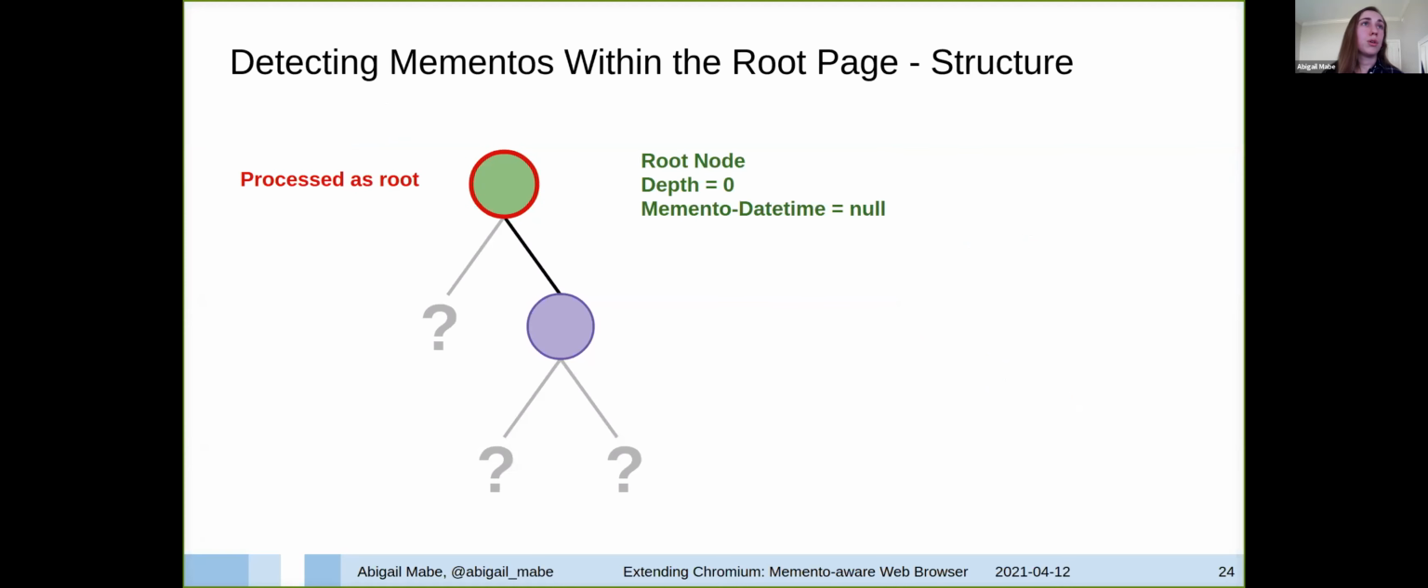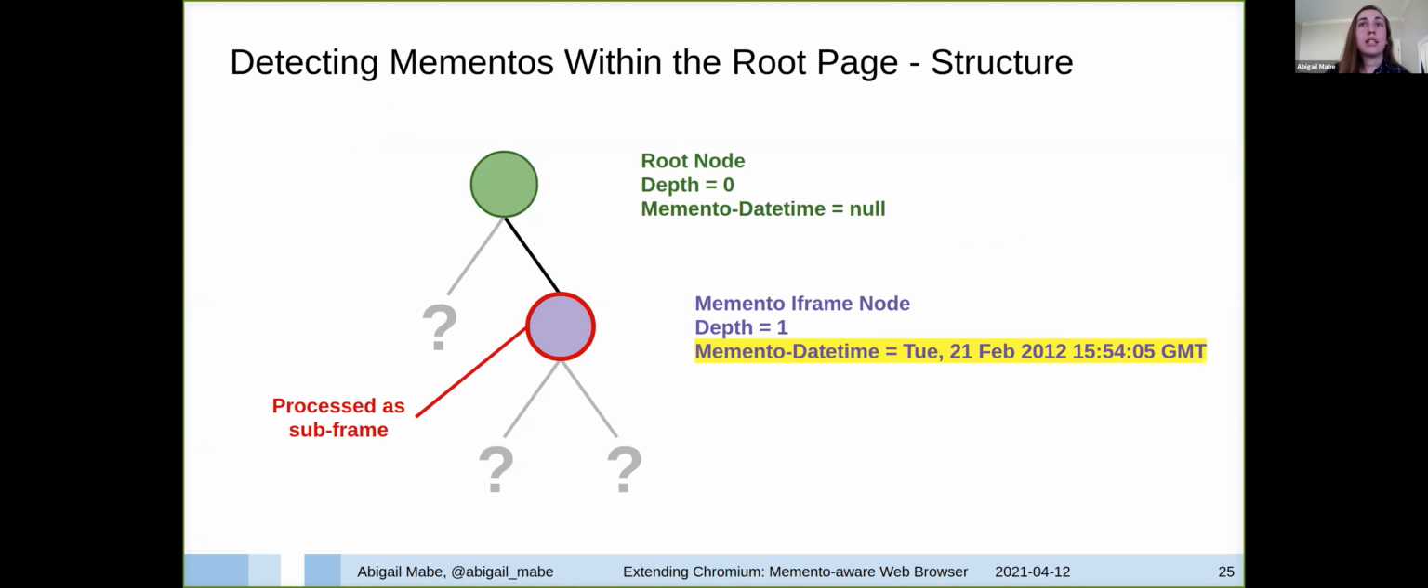So the memento browser will first process the root page as the root, and there will be no memento date time found. And then it will process the iframe node as a subframe, and a memento date time will be found. So now if you actually navigate to the Trove memento, you'll see that the iframe actually makes up the entire browser tab. So the scroll bar for the whole tab is actually a scroll bar for the iframe. So the iframe is being considered as the main active entry.